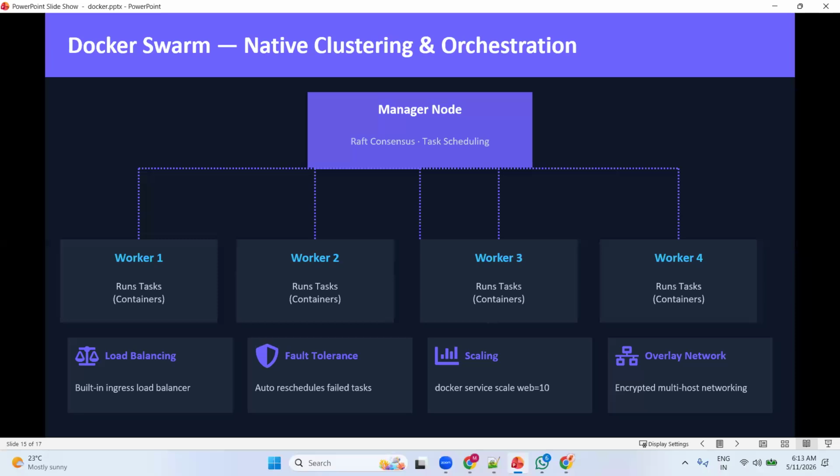So why do we use Docker Swarm? As I told you earlier: high availability, scaling, easy cluster management, load balancing, and rolling updates. The main components in Docker Swarm are the master node and the worker nodes.